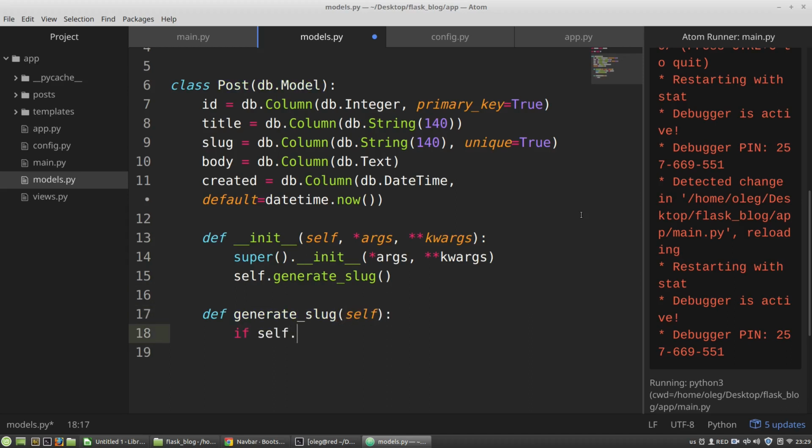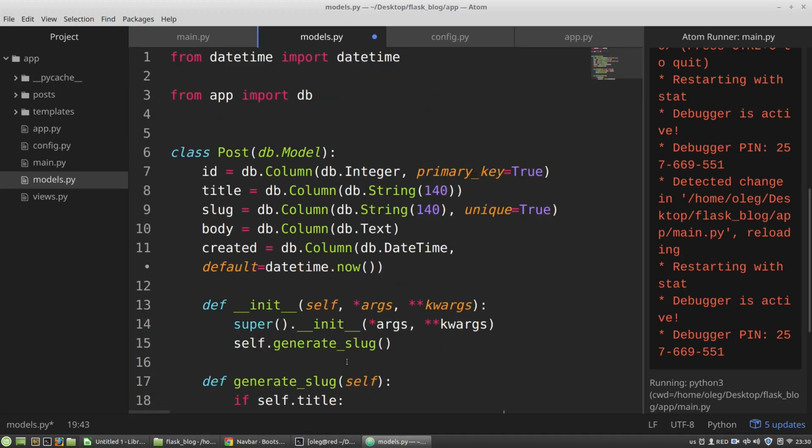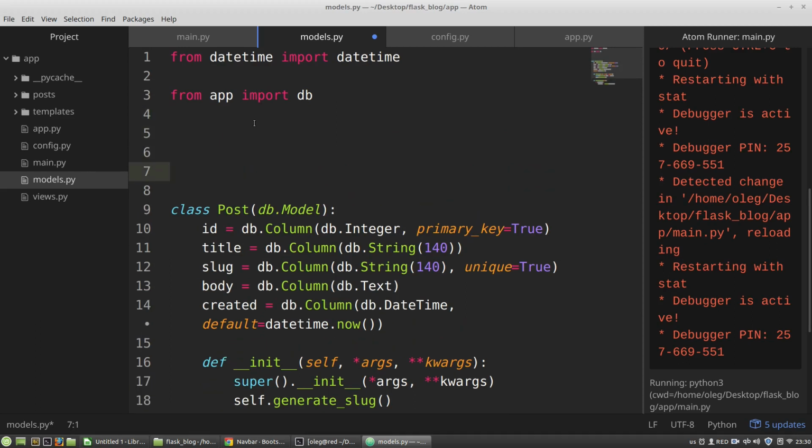If self.title, self.slug will be, and I'm calling the slugify function that takes the title of the post as an argument. I want to use the slugify function here because I'll need the same behavior for the tag model a bit later, so it will be a separate function. Let's define it here.